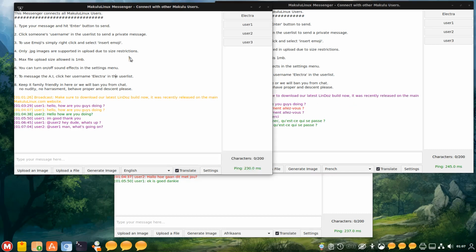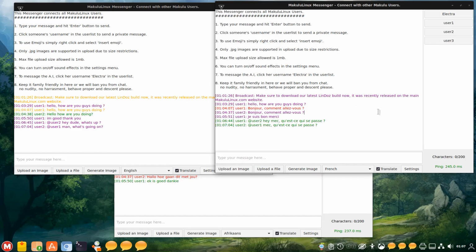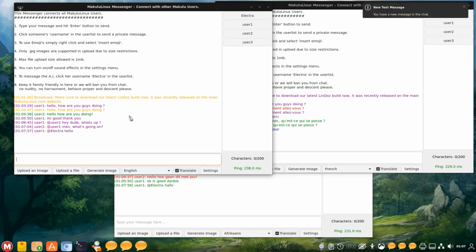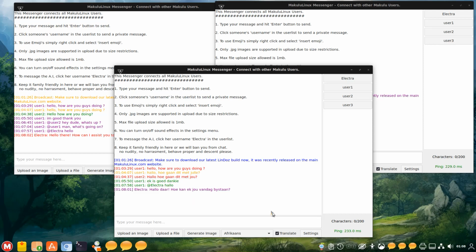Okay, so you can talk to each other in native language, right? You can message a user privately by clicking on the username. You could also talk to the AI. So you can type to Electra. You just click on Electra there and you go, hello. Now Electra will reply, right? That will take a few seconds. Electra will reply, hello there, how can I assist you today? And if you've clicked translate, it will reply in your language.